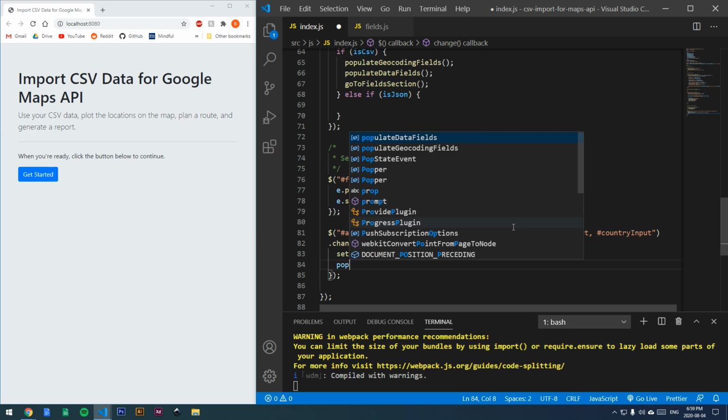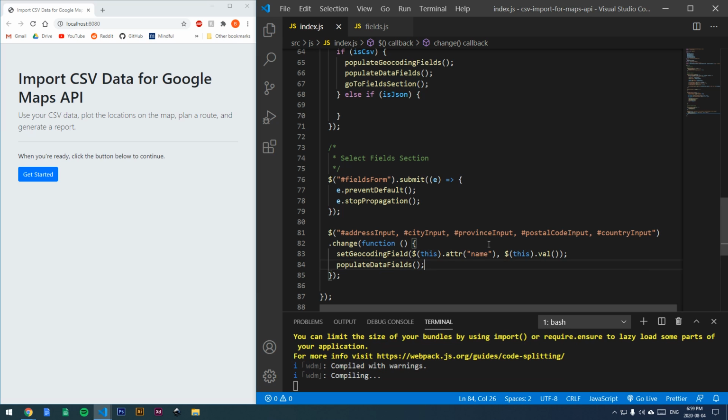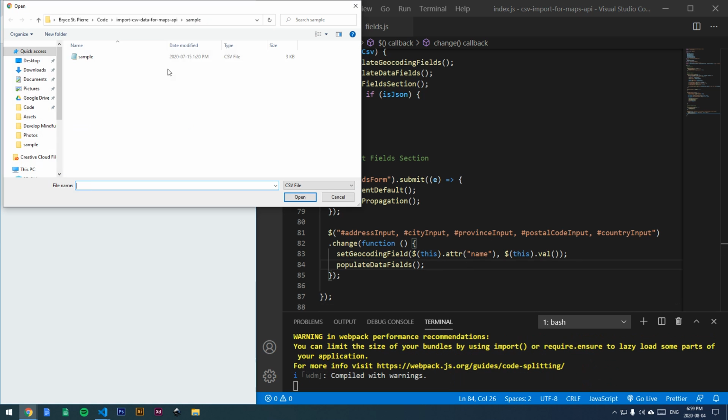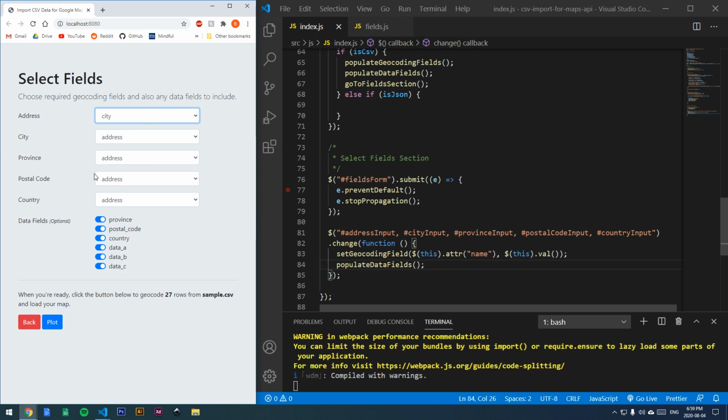And then finally, after setting the geocoding field, we want to actually update the data field switches that follow underneath. So we're going to call our populate data fields function. And this is going to basically clear them out and start again. There we are. We can see if I use one of these, we'll see suddenly that that value disappears from the list of data fields, which is what we want, and we'll see why in a little bit.